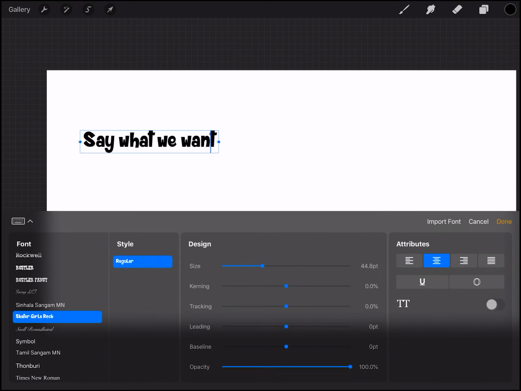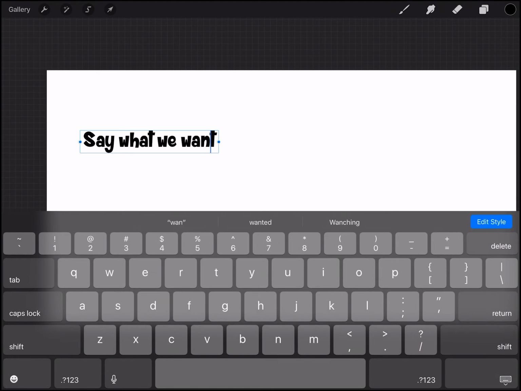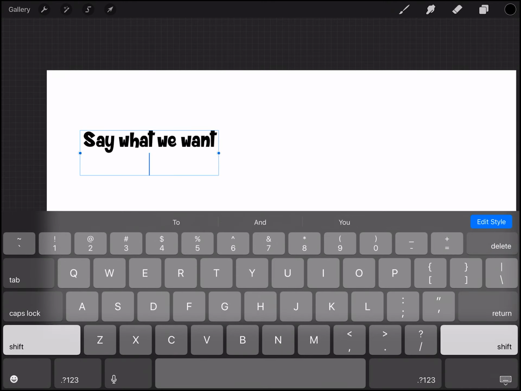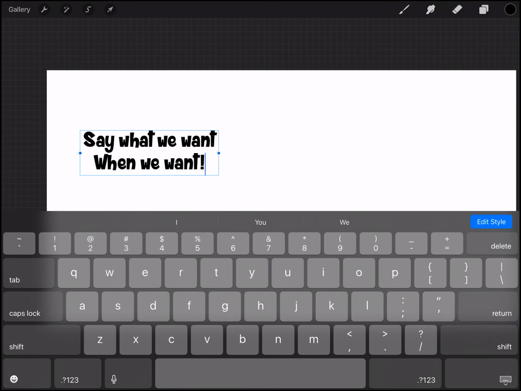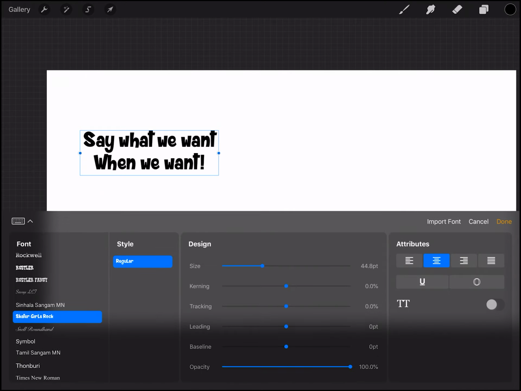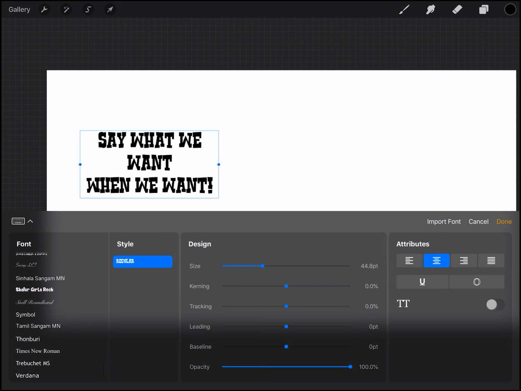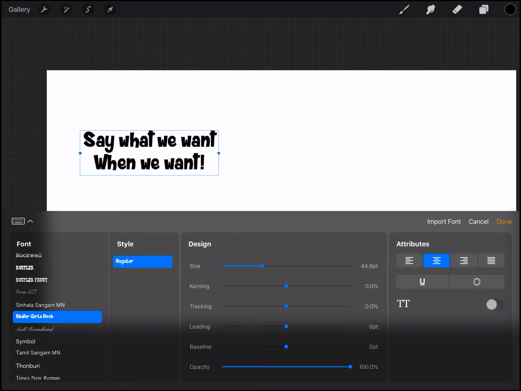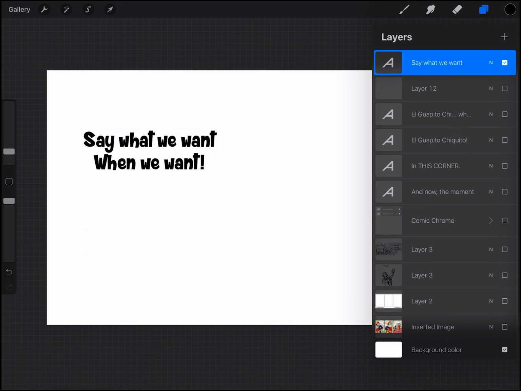Tap and hold. Make sure that the Say What We Want layer is selected, and now when I tap, I'm able to come in here and hit the keyboard. There we go. And again, if I wanted to change the font, I click on Edit Style, and I'm able to edit the font style. Now let's turn everything else back on.